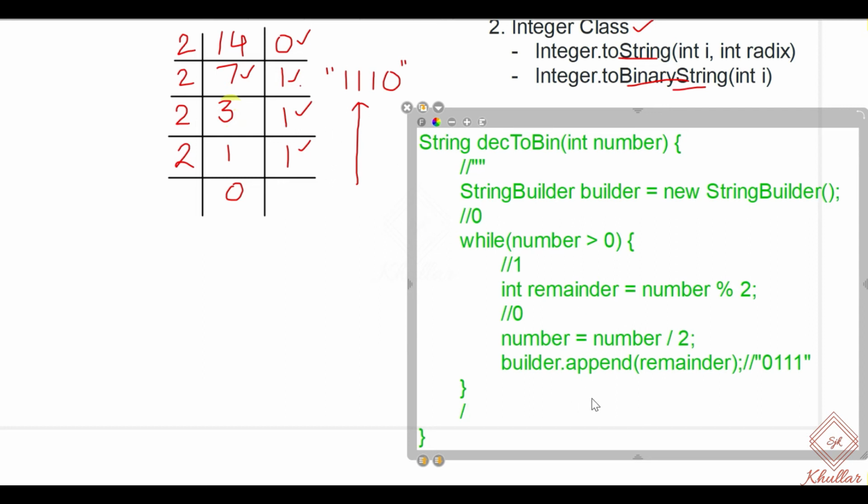So what we can do is simply reverse it, builder.reverse. This is the method provided by the builder class, and we just say toString because we are returning a string. So we write a return here. This completes our method for conversion from decimal to binary.